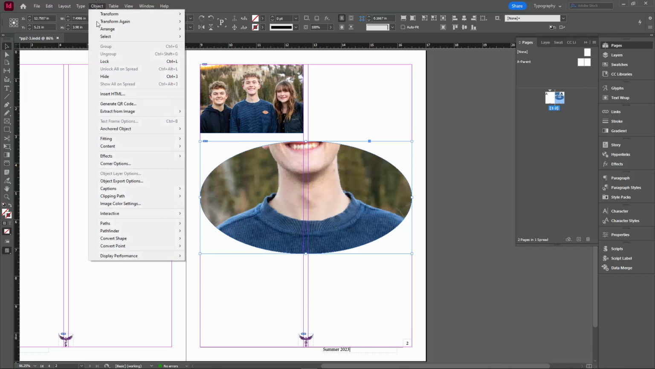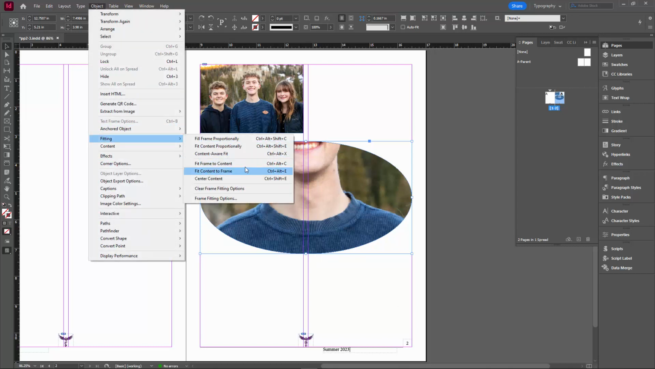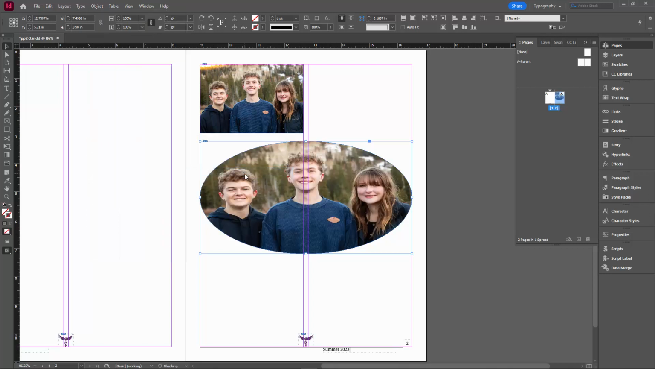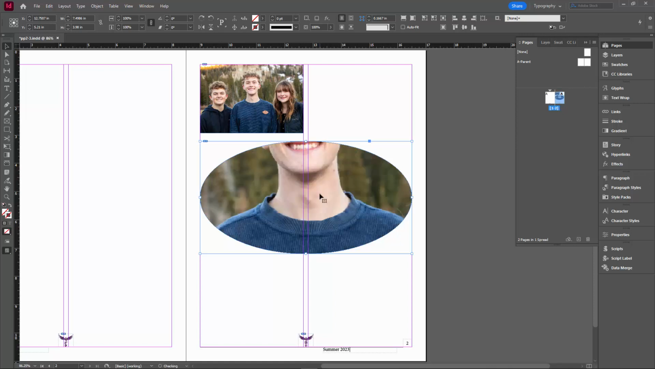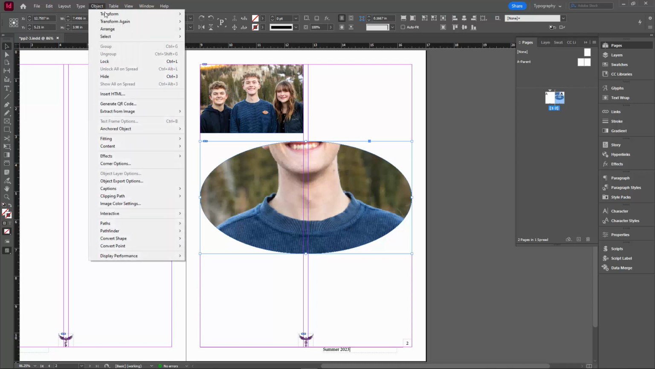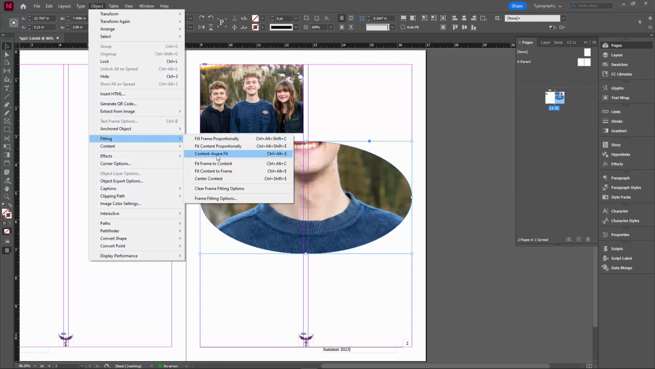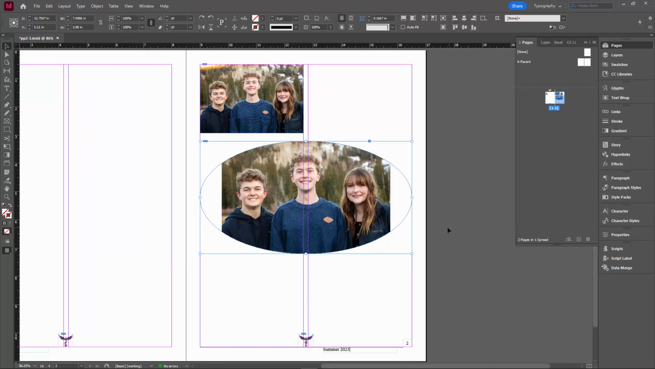Now I'm going to go to Object, Fitting, and Fit Content to Frame. The content is the image that's inside the frame. And notice how it stretched them all out. That looks kind of funny. So that wasn't a good fit. So I'm going to undo. I'm going to go to Fitting again. I'm going to go Fit Content Proportionally. And now we put it in there.